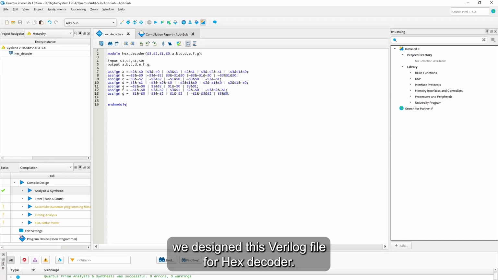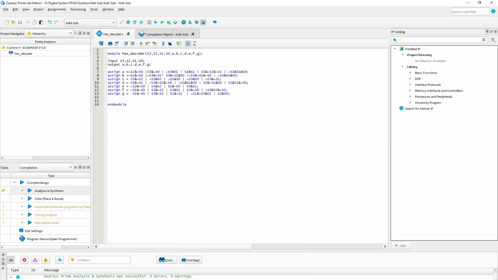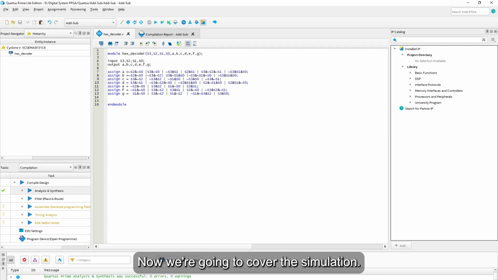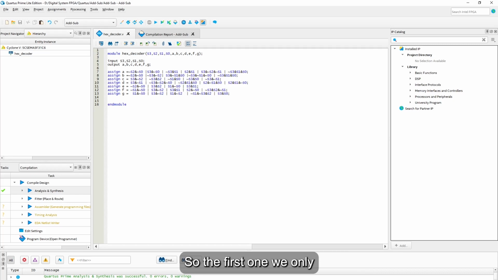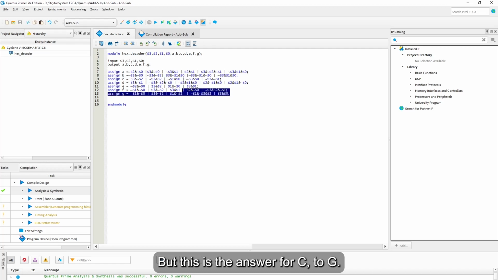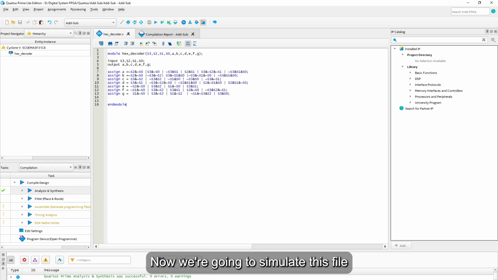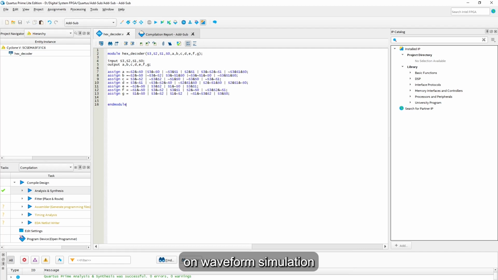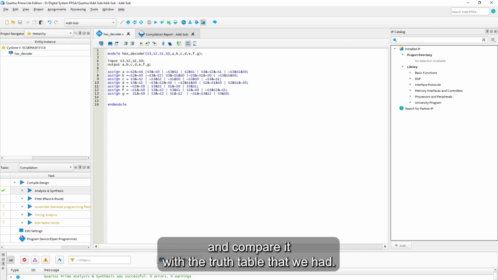On the last video, we designed this Verilog file for the hex decoder. Now we're going to cover the simulation of it. The first one we only designed for A and B, but the rest you should design; this is the answer for C to D. Now we're going to simulate this file in the wave simulation form and compare it with the truth table that we had.